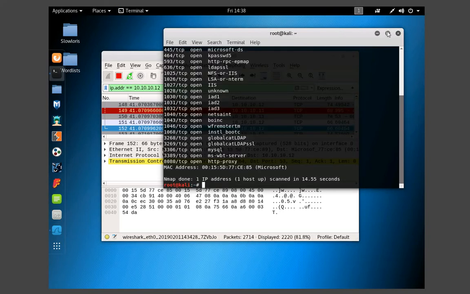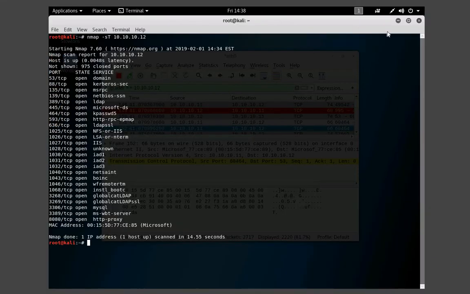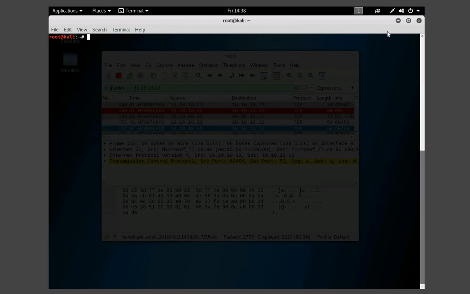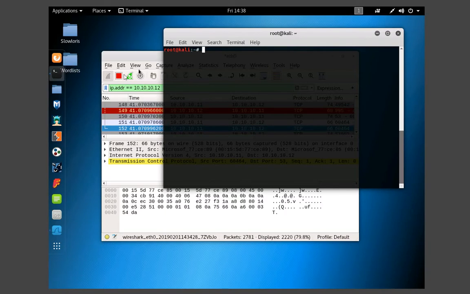So that's the lowercase s, uppercase T. It sends out a synchronization message to the top 1,000 ports. When it gets a SYN-ACK back from the system indicating that the port is open, it will then respond with an acknowledgement saying, yep, thank you very much, the connection is now established, and then immediately follow that up with a reset acknowledgement saying, never mind, we don't need that connection anyway. Okay, so I'll go ahead and clear out my screen here. I want to go back and start capturing some more stuff.